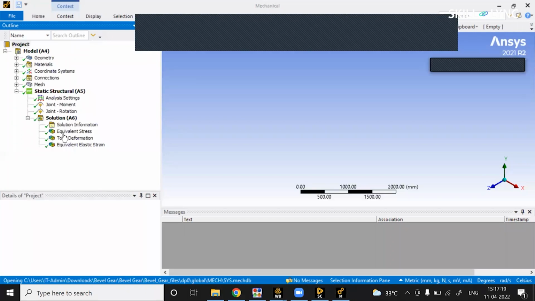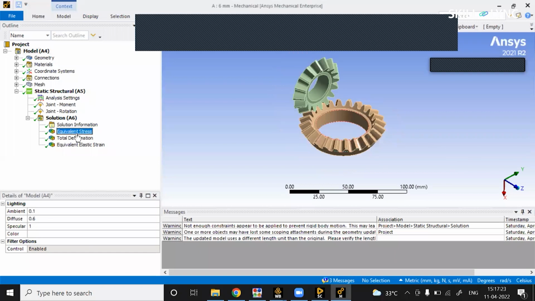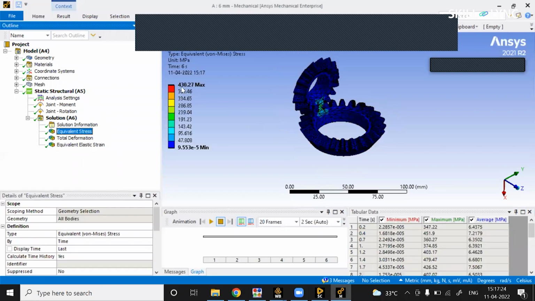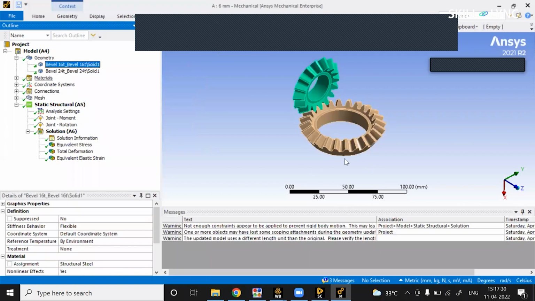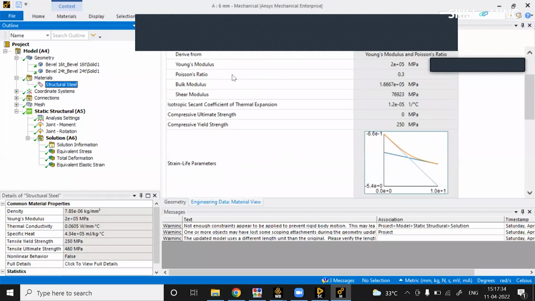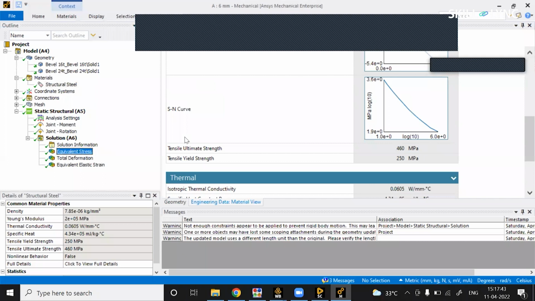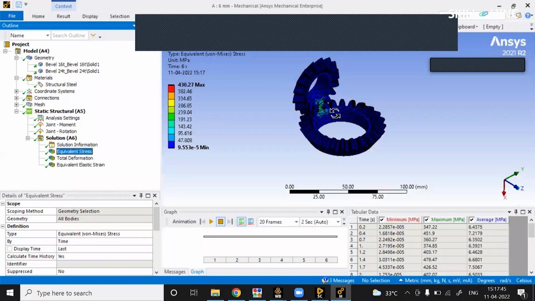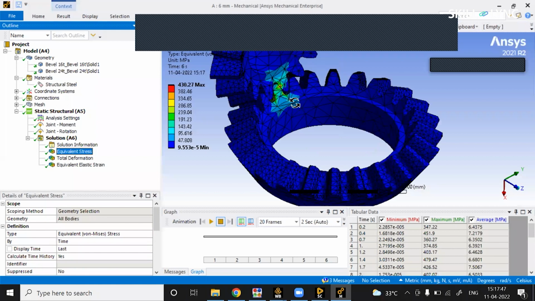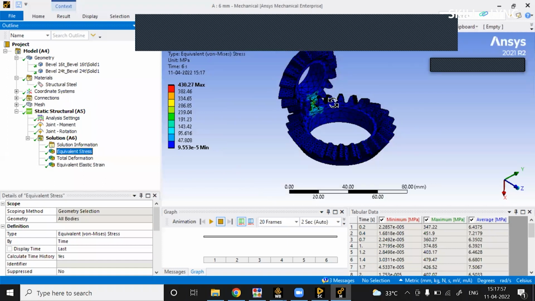As you can see here, I have my bevel gear, where the stress value I've got is around 430 megapascals. The ultimate strength of the material is 460 megapascals, whereas the stress value I've got is a little less than 430. So from the deformation I'm getting here, I can conclude that the material is going to go into a permanent deformation state. It will not regain its shape; it will not be elastic.